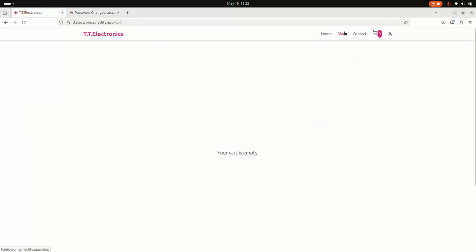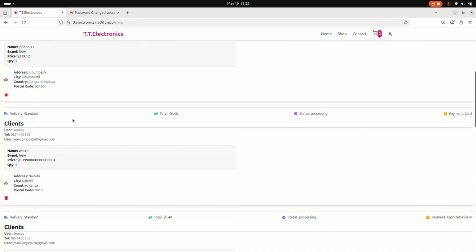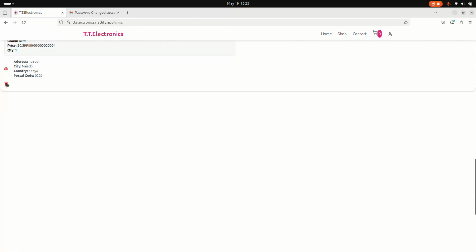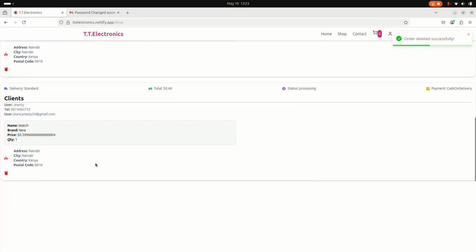So it is beautiful. Remember, I ordered the product, and we should be able to see it in the shop. There it is. Now you can see all my orders in the shop. I ordered many products there. There's another product. This is the total amount which I will be paying, and there's also another order as well, so I can delete it as well. Order deleted.